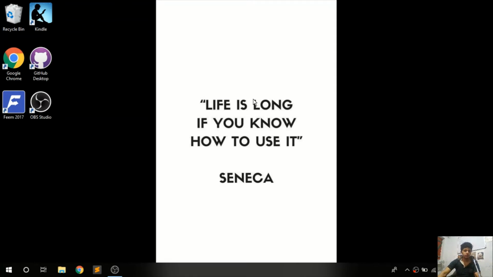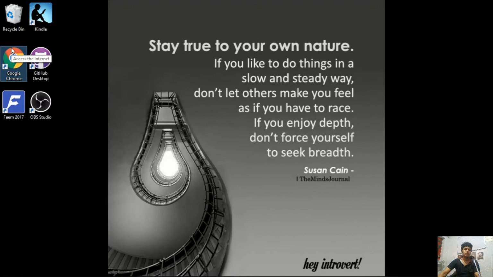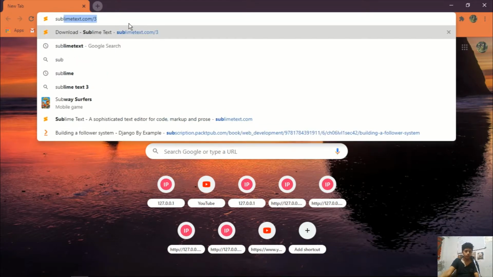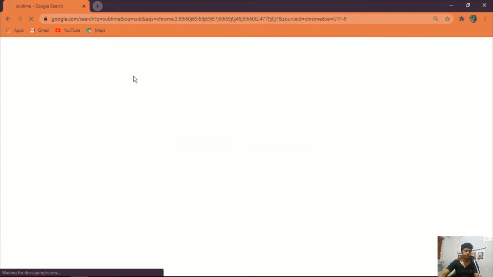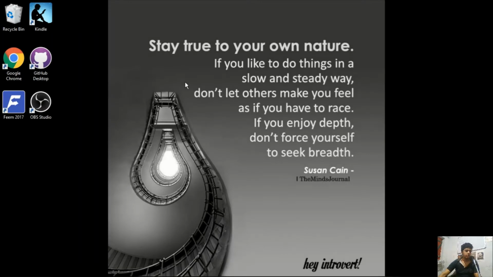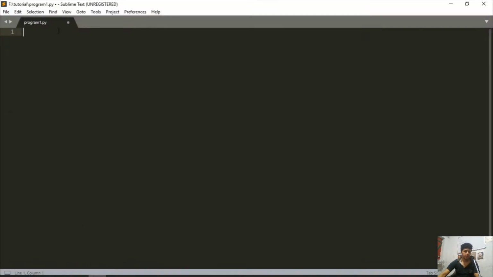In this we are going to start by downloading the Sublime Text editor from Google Chrome. So just download it. To download it, just search for Sublime Text editor, and once you get it, from here you can click download and download it for whatever kind of operating system you have. Once you have downloaded it, the installation is pretty much easy, so let's get started.